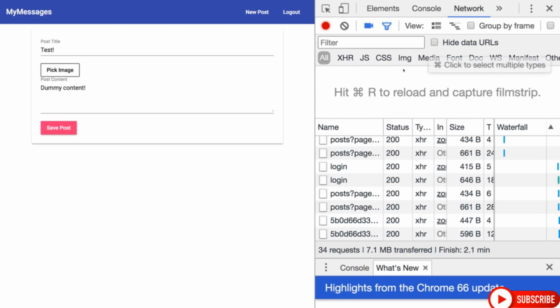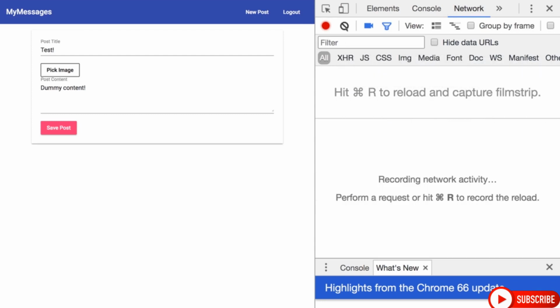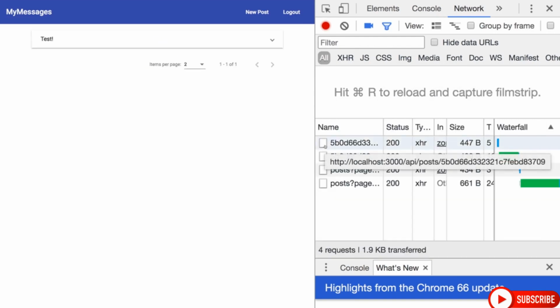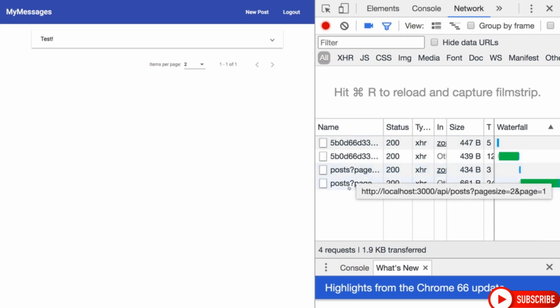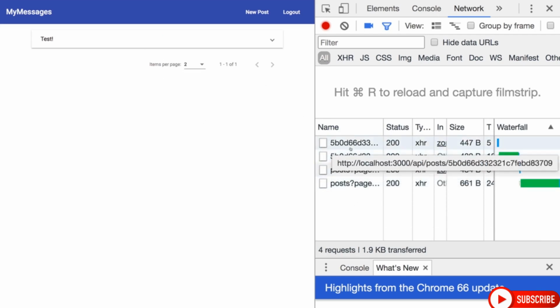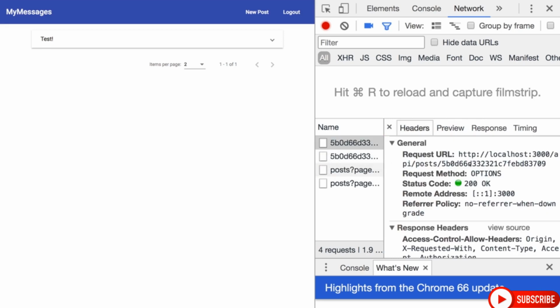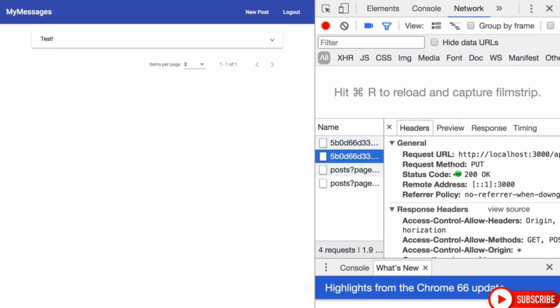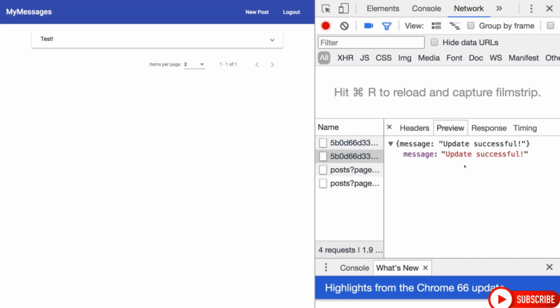Edit, and now let's go to the network tab and actually clear it, so that we see new outgoing network requests. And I'll add an extra exclamation mark, hit save post, and now we get 4 requests. These 2 requests fetched the posts when we navigated. These 2 requests are related to updating. The second request is an additional options request, which is always sent by the browser to your backend. But this one is the actual put request we sent. And as you see, we got back update successful.